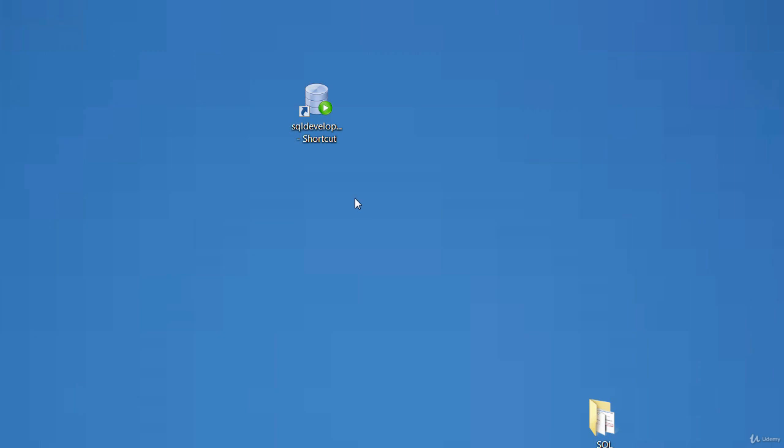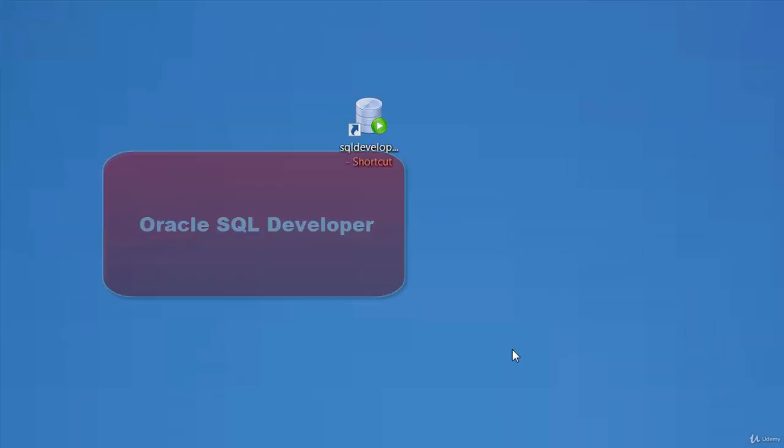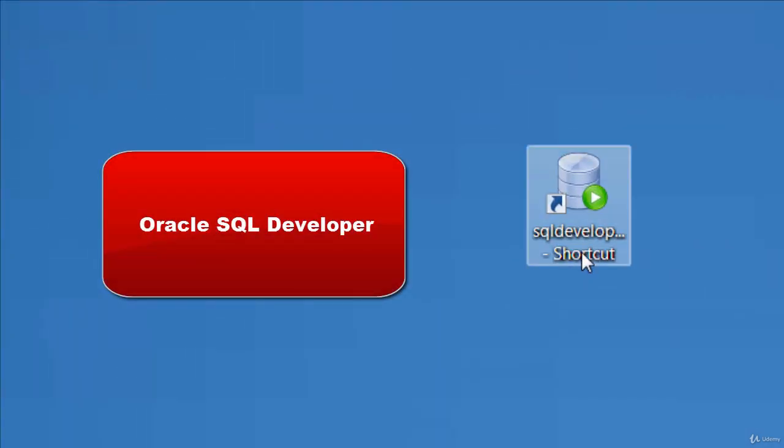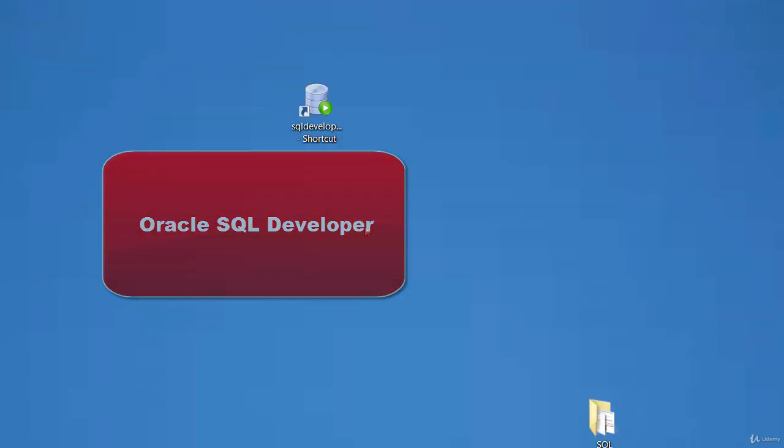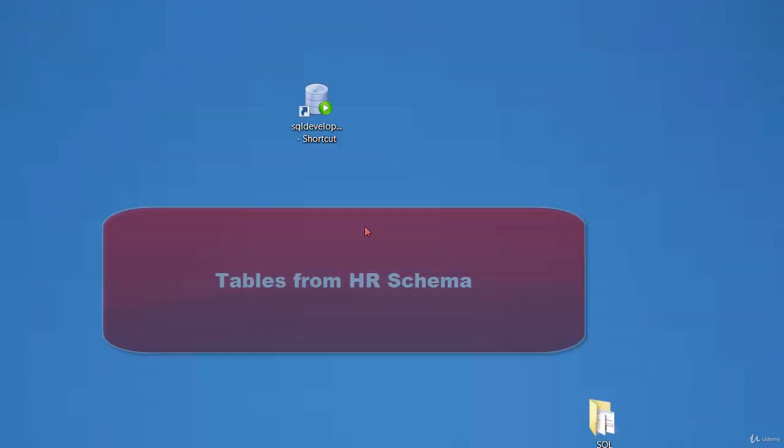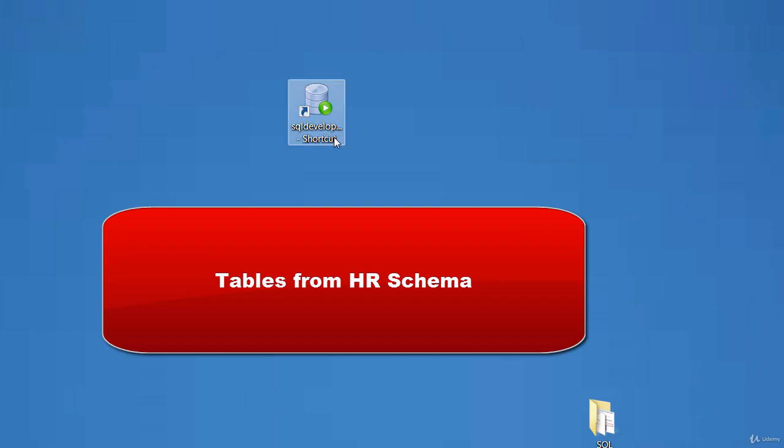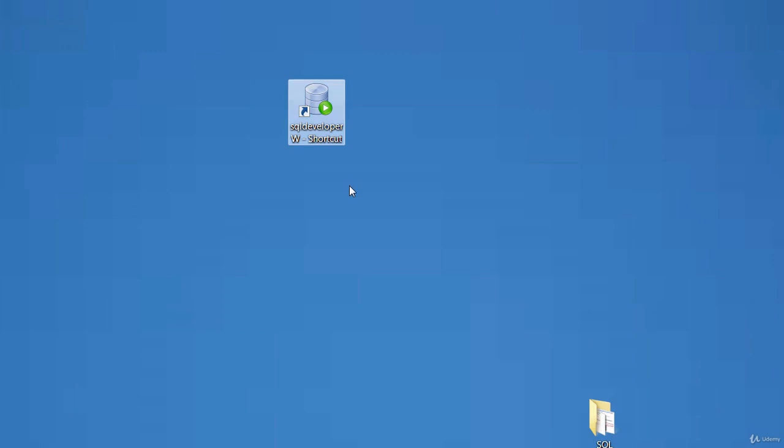We will be using Oracle SQL Developer, which is this icon here. I've got a shortcut to the icon, and also we will be using the tables from the HR schema. So let's open up the Oracle SQL Developer. I'll double click to launch it.